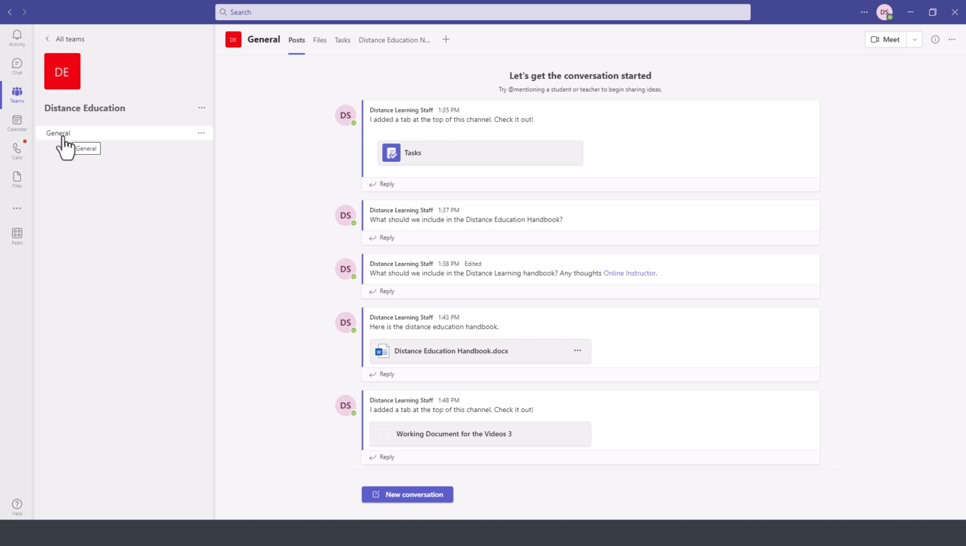A channel is just a way to post announcements, to hold meetings, or share updates, or find files and information for a specific area. This is basically a specific area within a larger team. For example, here we have distance education, but then another channel within distance education could be course development.